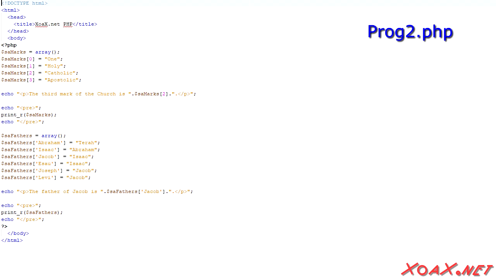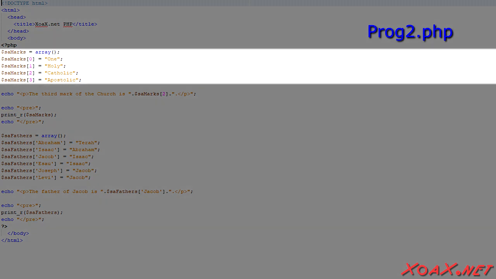The second program demonstrates a different way to add elements to an array and how to create an associative array. The first half of the program creates an array of the four marks of the Catholic Church. Notice that the calls to array push have been replaced by these simple assignments to the array entries. Setting these array entries is equivalent to calling array push with each of these four values, so this is an alternative method of adding elements to an array.